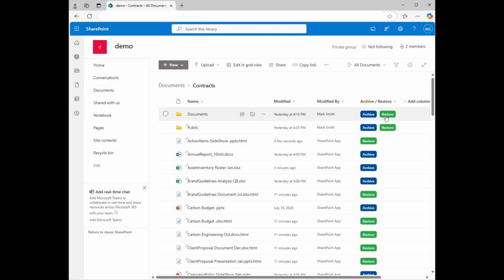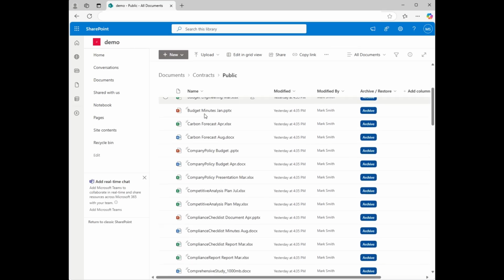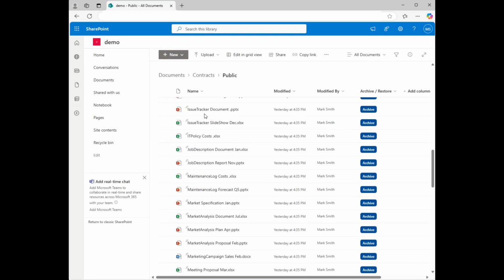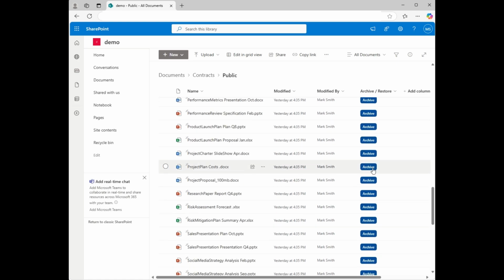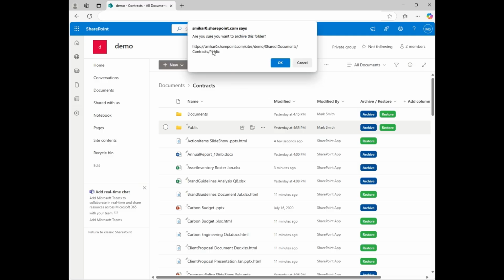Back in the SharePoint UI, previously, we used the Restore button to bring everything back. This time, we're going to use the Archive button to move content into long-term storage. Let's use the public folder as an example. You'll see that none of the files inside this folder have been archived yet. While it's possible to click the Archive button next to each individual file, that would take some time. Instead, we simply go up one level and click the Archive button next to the public folder itself.